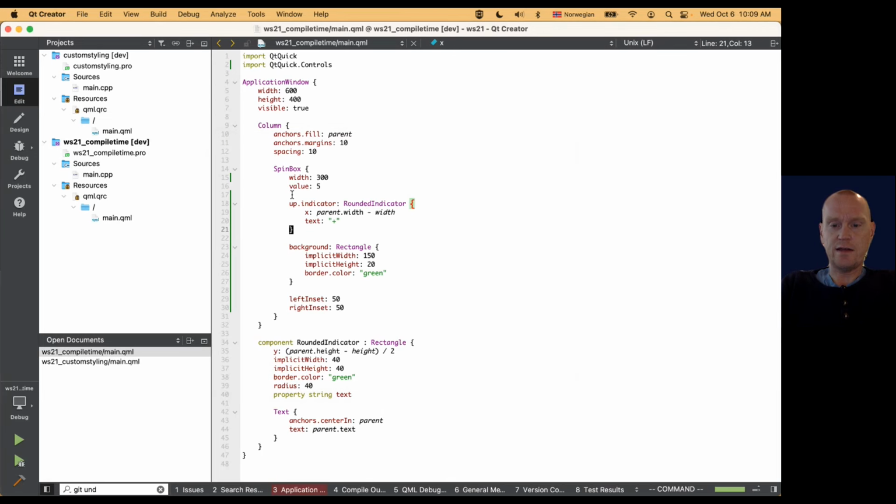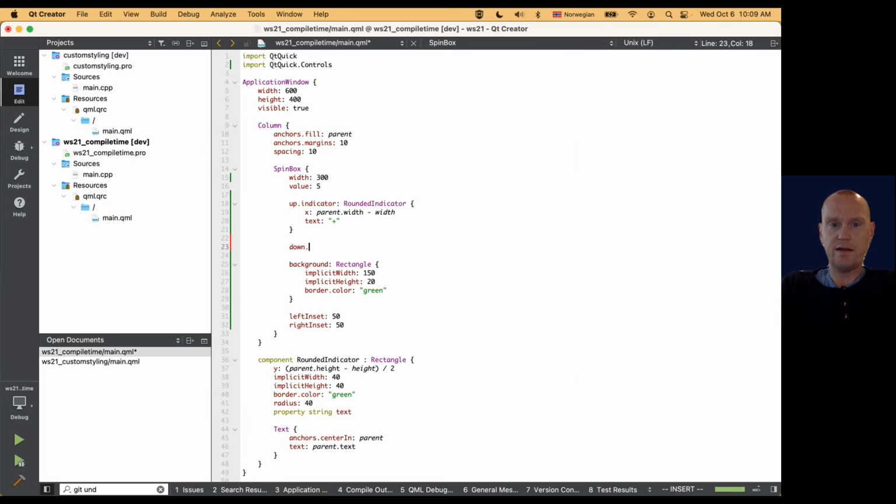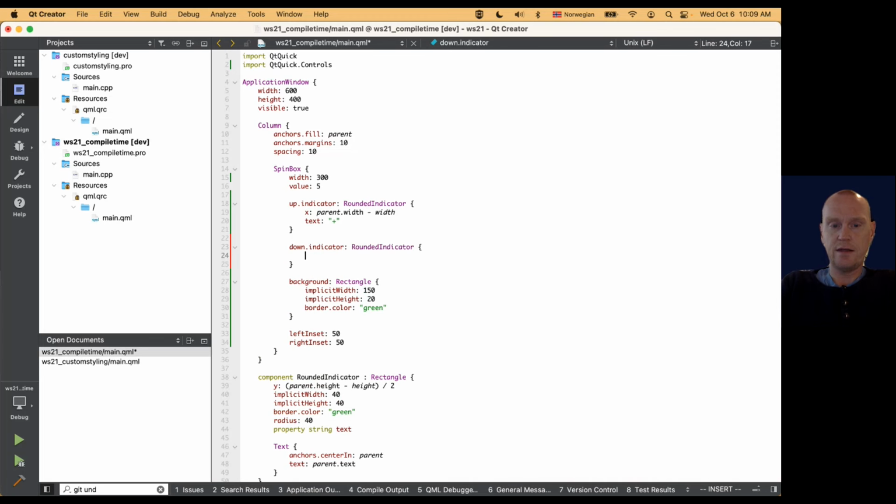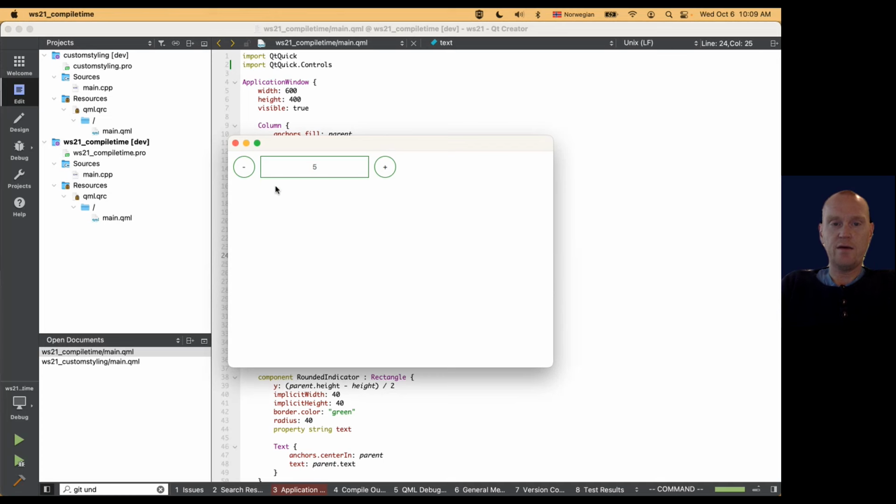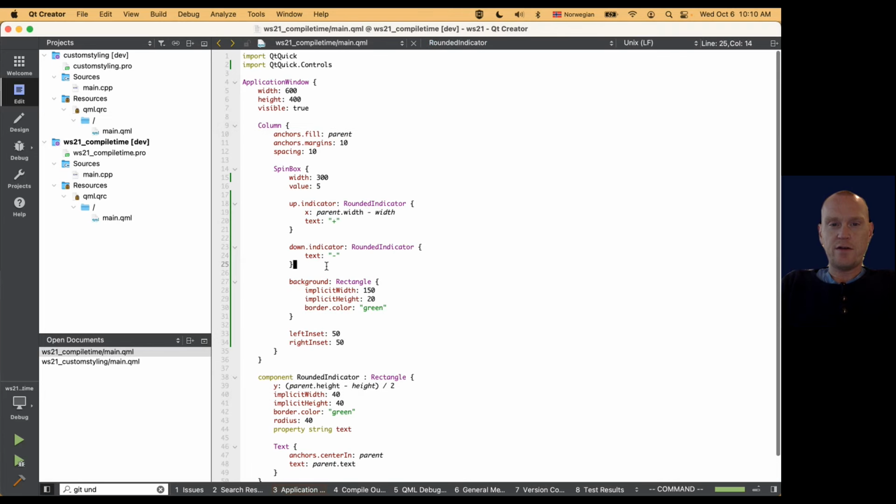And I can also set the other indicator while I'm on it. Down indicator, be rounded indicator. And the text should be negative minus. And in this case, I don't need to set an X because it should be all the way to the left here. So far, so good.